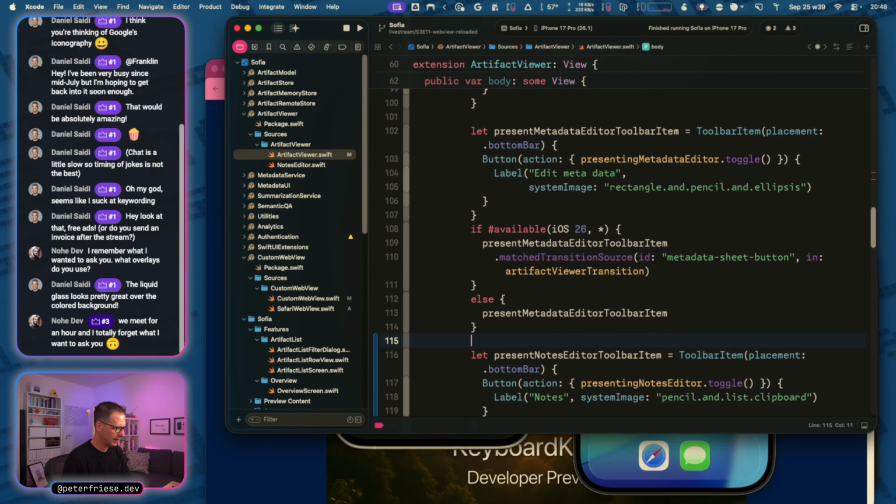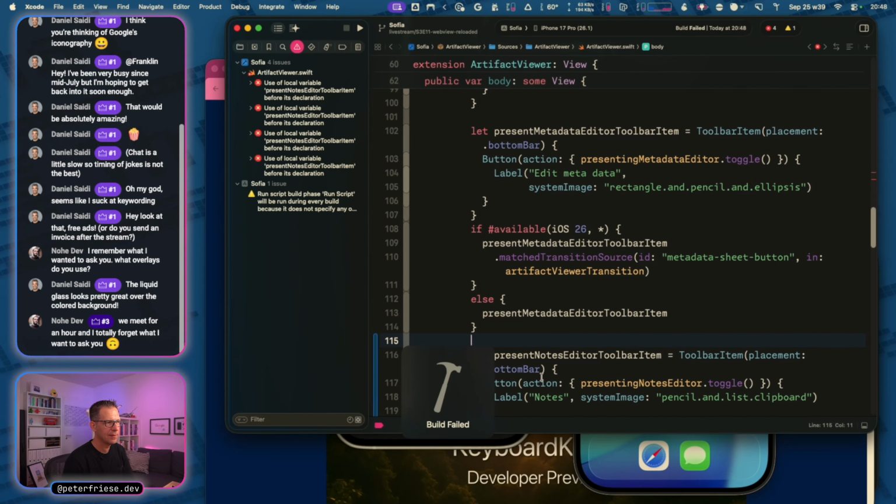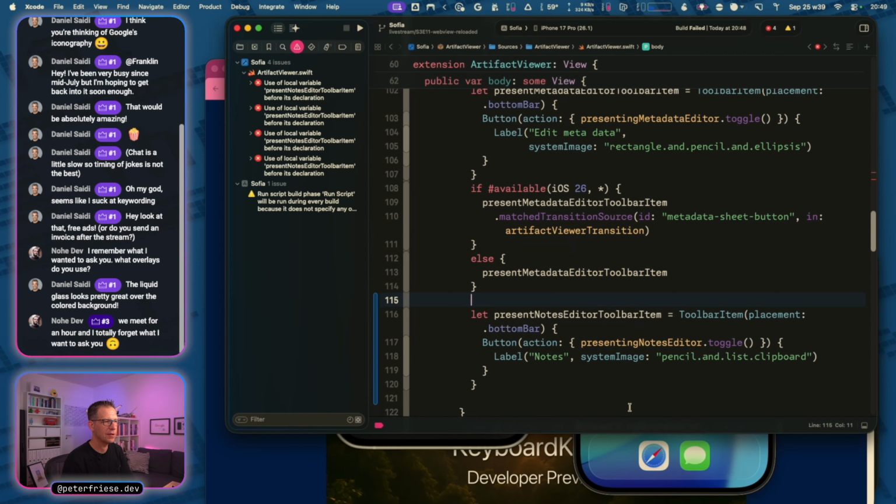Okay, so let's give this a try. The funny thing is that the order in which you put them here does have an impact on how this is presented in the toolbar. And oftentimes I have the impression that it is not entirely logical how it works.